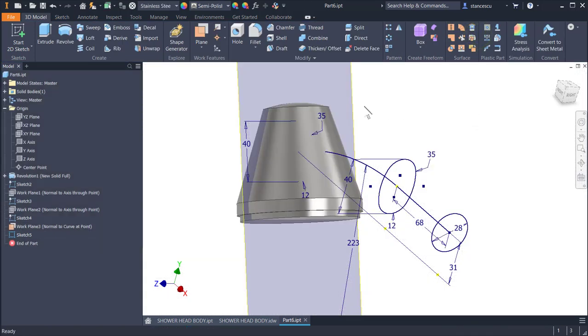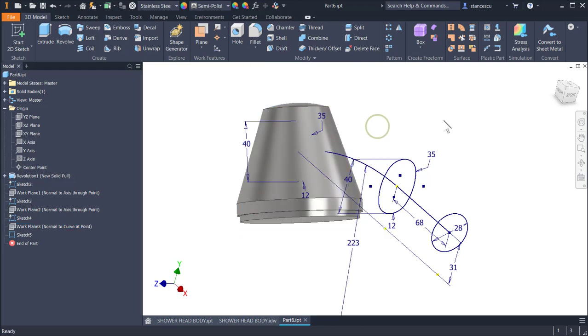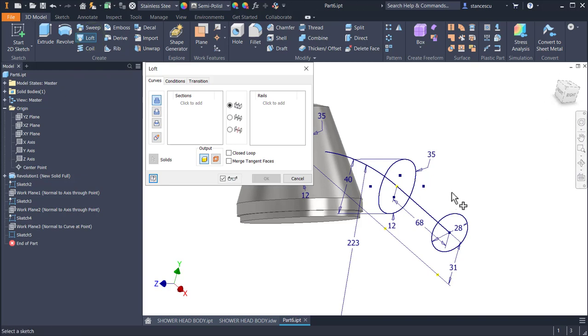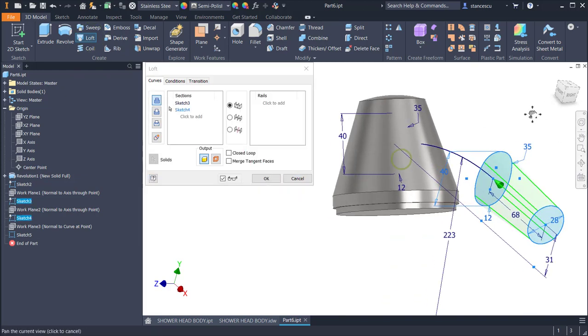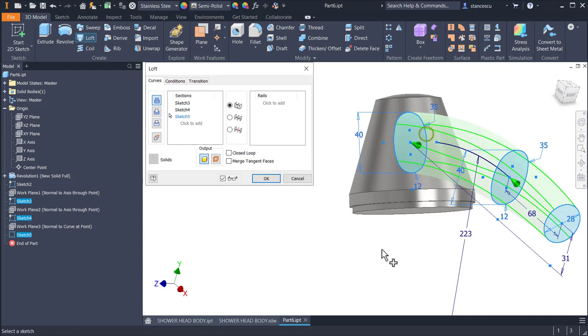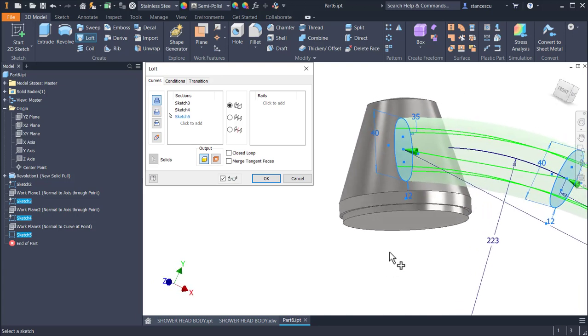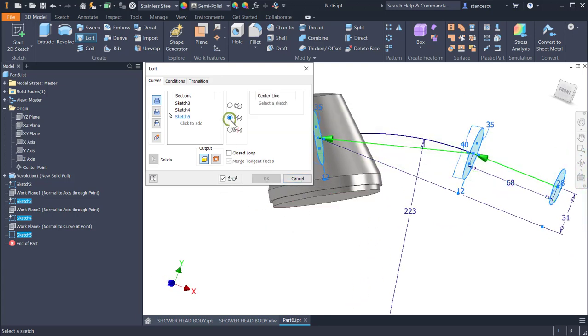Finish sketch, visibility, and loft. Loft. This is the first sketch, this is the second sketch, and inside is the third one. But not as they want to be, but respecting the spine. The spine is this.